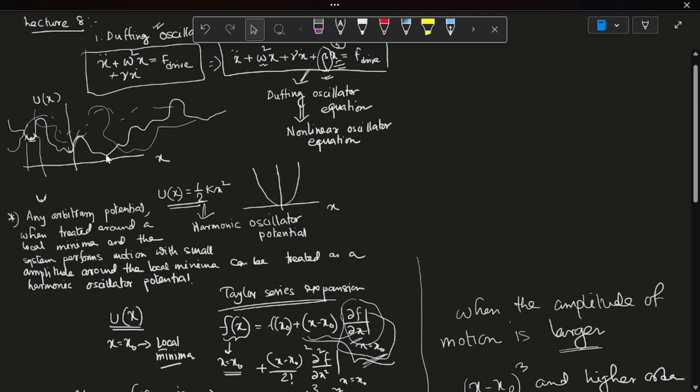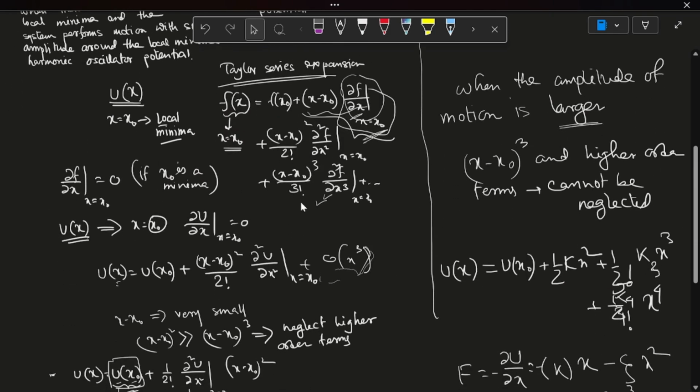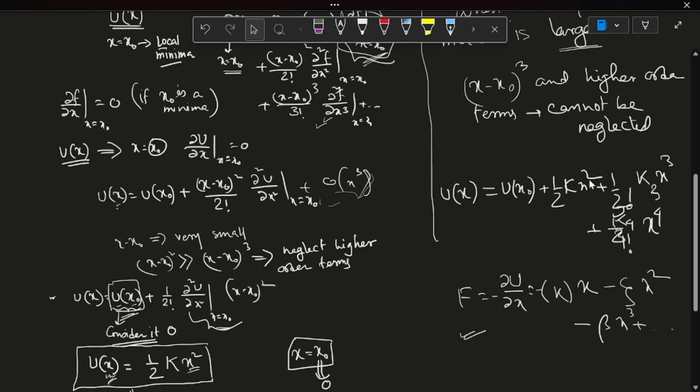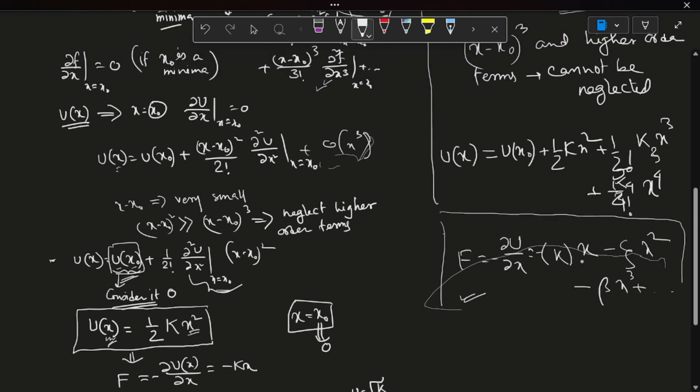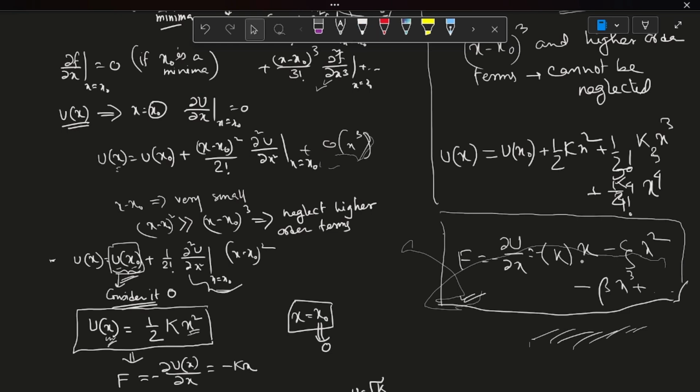And if your system is performing oscillation with larger amplitude, then you have to include the higher order terms. So in that case, inherently in your system, nonlinearity will come into play. That is why it is important to learn about the simple harmonic oscillator system, and a system where nonlinearity comes in inherently. So let us try to look at how the potential will look like. So let us try to plot some potential in MATLAB.